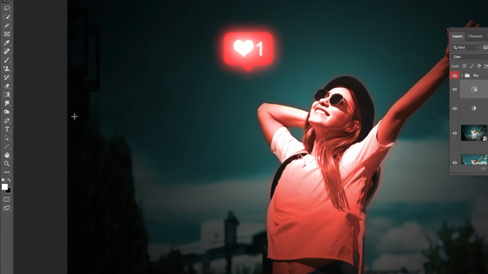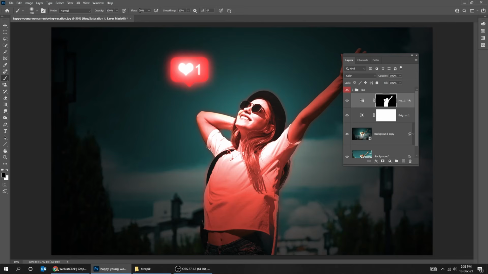Choose the Brush tool. Make sure the foreground color is black. Set the opacity to 100 and the flow to 30%. Start removing the extra red color.